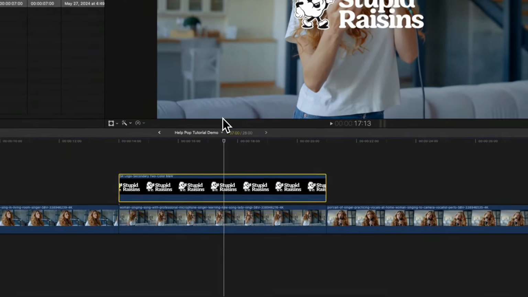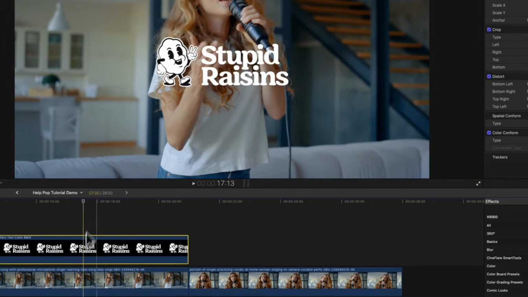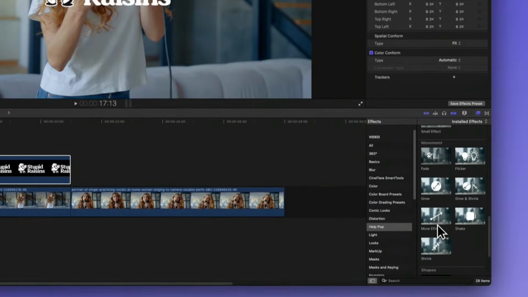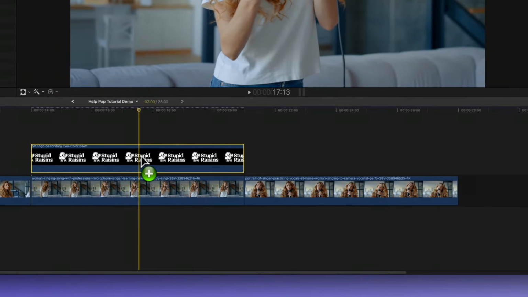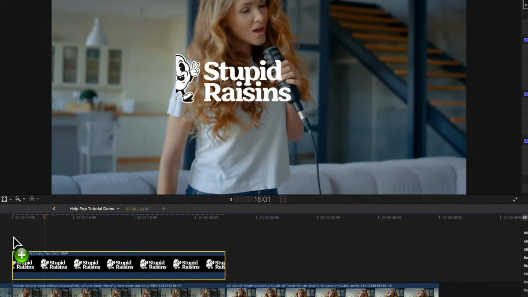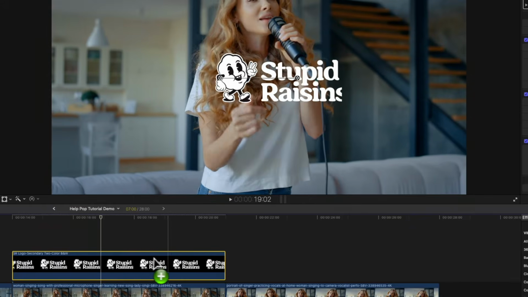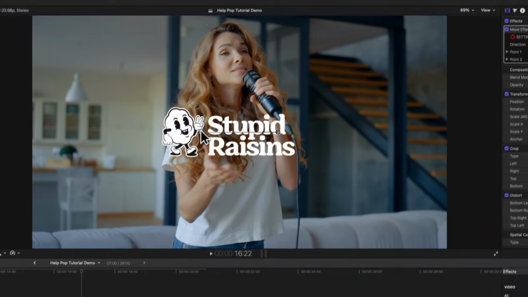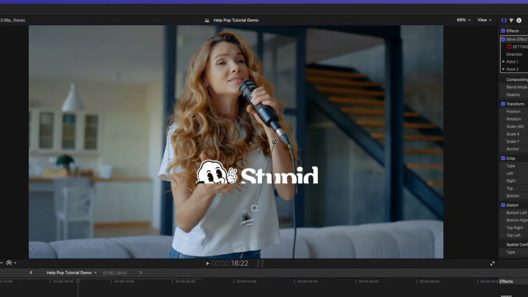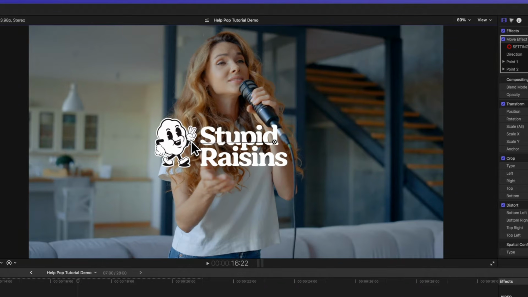Next, let's play with the move effect. I have my logo here in the timeline and I've made it smaller. I'll add the move effect to my logo and you'll see that it moves from one point to the other over the entire duration of the clip. But the problem is it gets cut off over here, and so I'm limited to this small amount of space. Don't worry, there's a quick way around that.